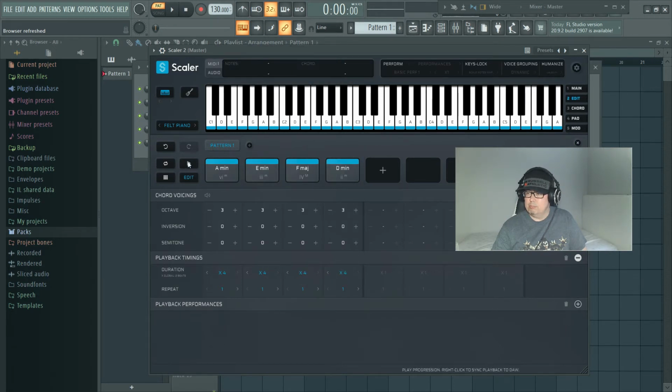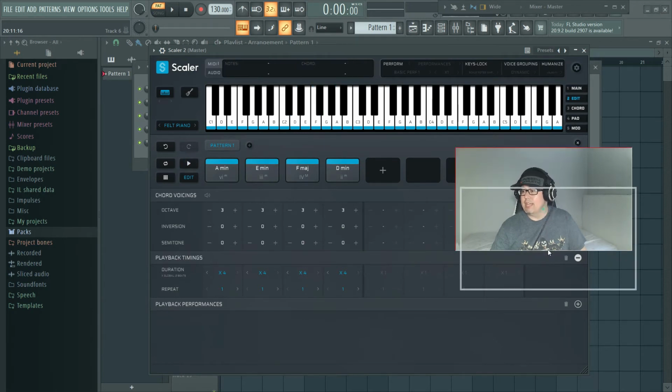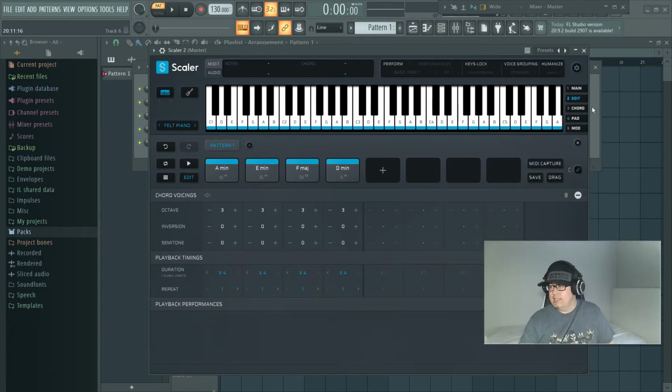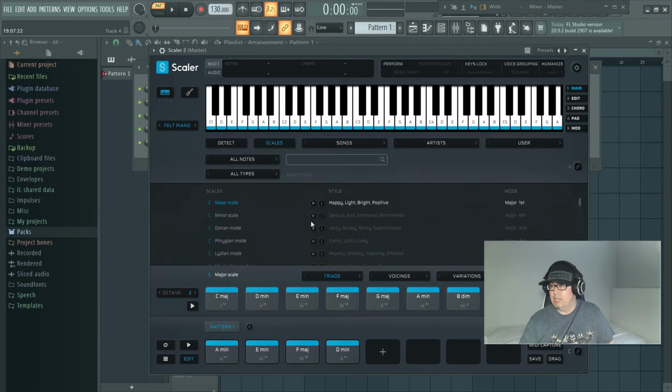There we go. Now if you play it, you'll probably hear the drums behind it, right? Okay, so let's stop that. So now we have the length that we want. To get out of edit, you can either click main up here, or you can just click this little X right there. Either way, it'll get you back to this main screen.